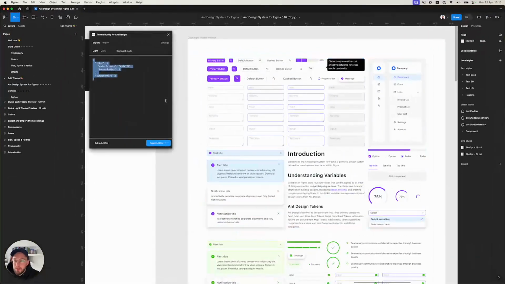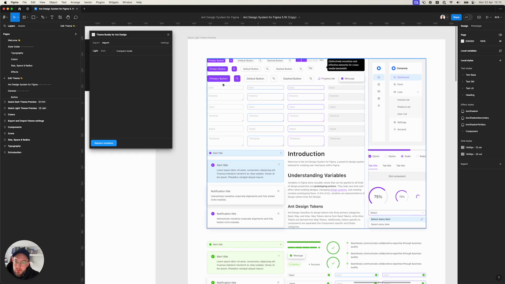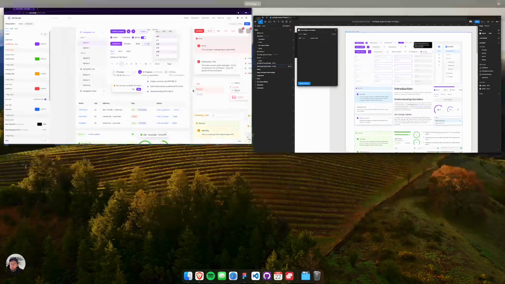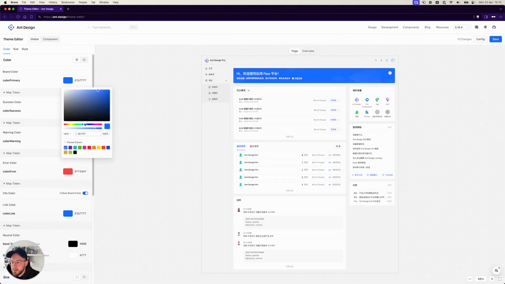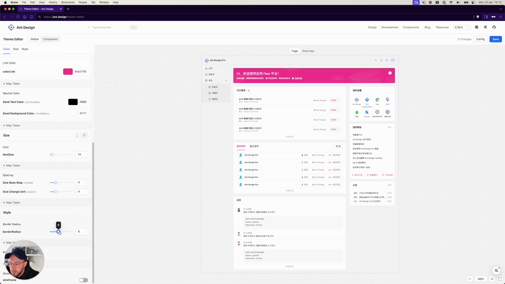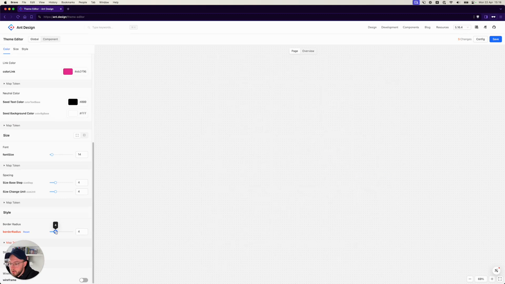The Theme Body plugin also works in an inverse way. We can import the changes from code to Figma. So for example, you have a client who has already done some changes to their styling. So let's go here, make some changes, like let's make the color primary pink. Let's update the border radius to, for example, 4 or 2 pixels.